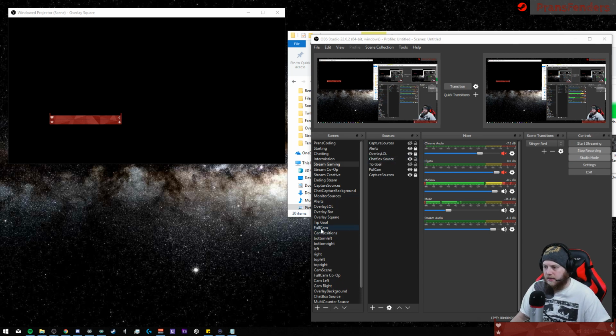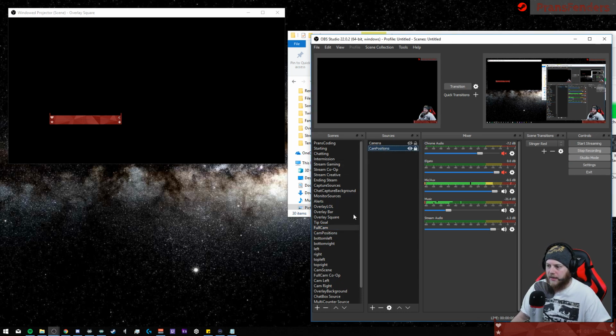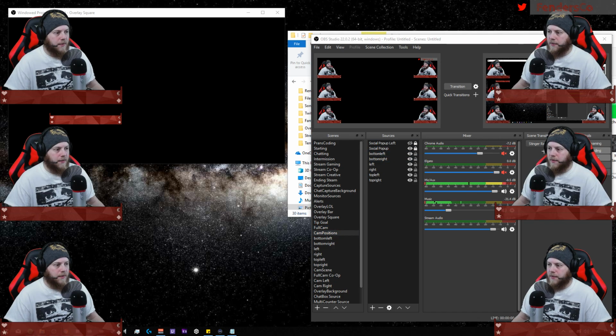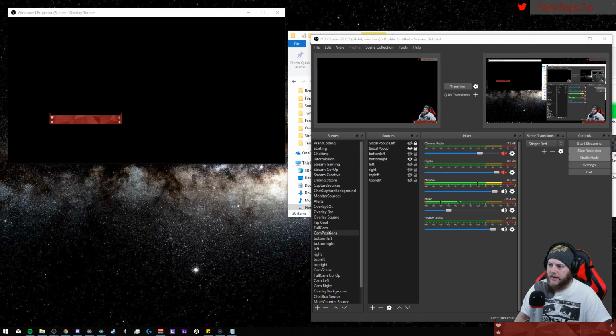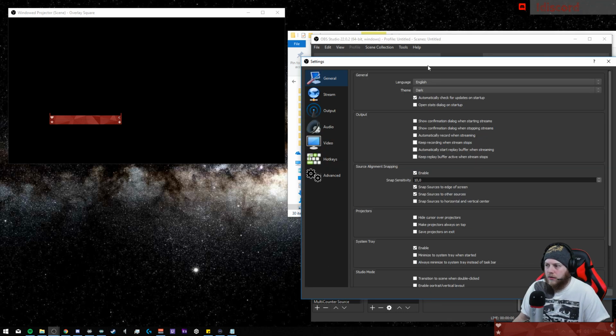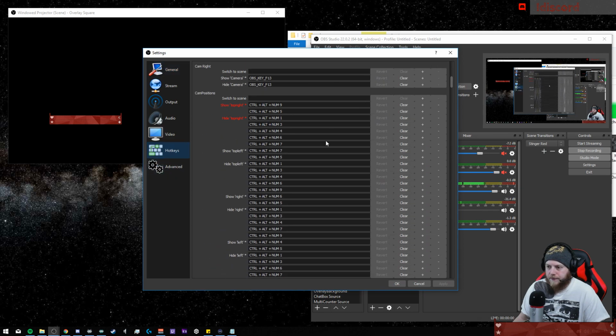So what I've made is a full camera with the cam positions. Then the cam positions have all of the camera possibilities in there, and then I have just hotkeys set up which disable all the other ones except the one that I want to have enabled. This is all possible in Streamlabs OBS too, so you could basically make this in Streamlabs OBS as well.